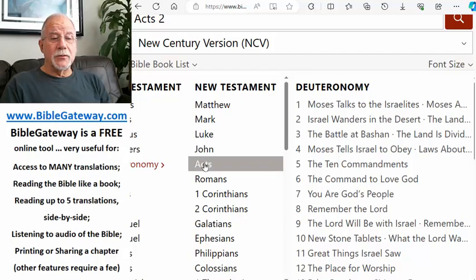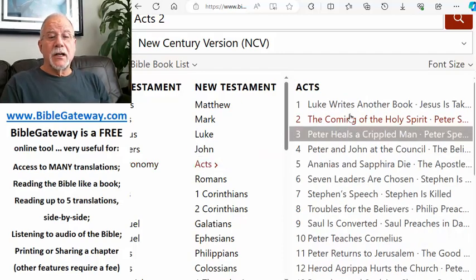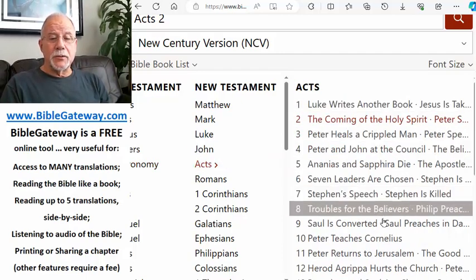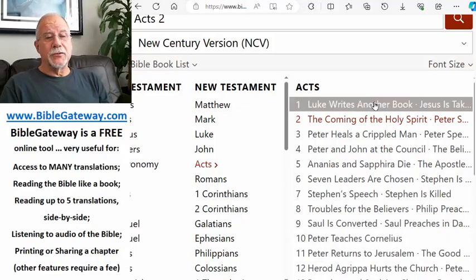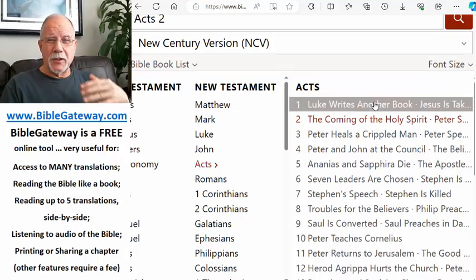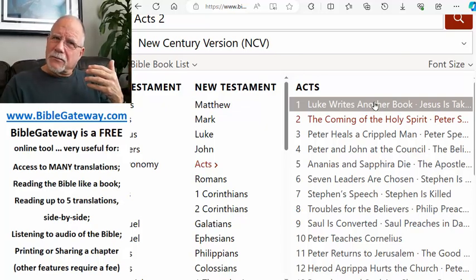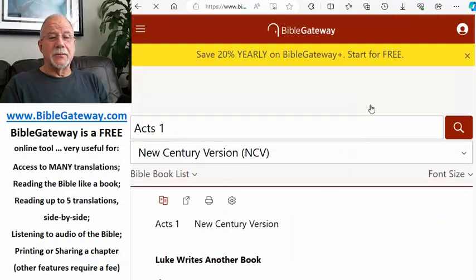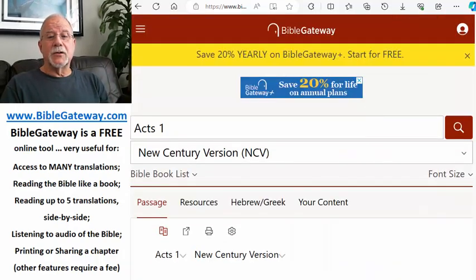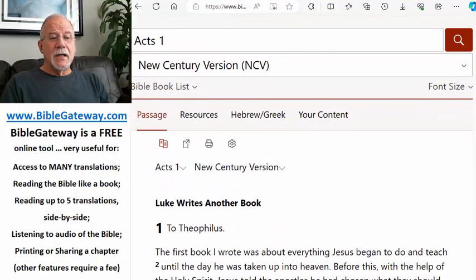So in any case, if we go to book of Acts, then we have all the chapters in the book of Acts listed here with a little heading that explains to us what's going on in that chapter. If we don't remember exactly where in Acts we want to go, then these little summaries will help us to remember that and go to the right place. So if I select Acts chapter 1, again we get back to where we've been before.